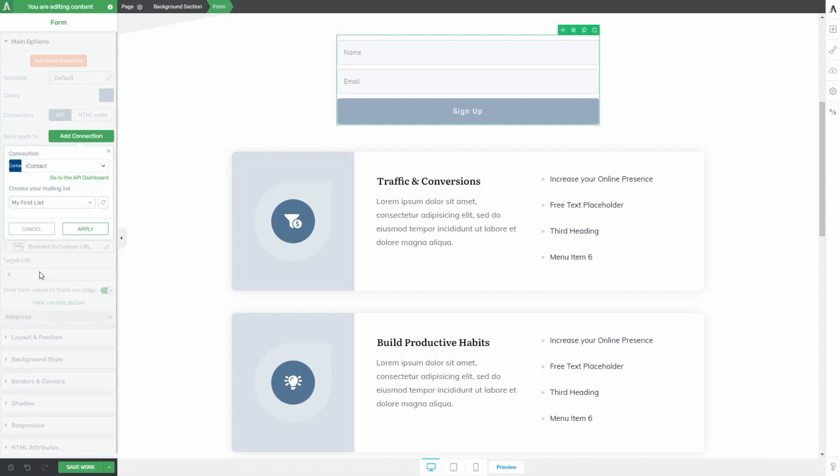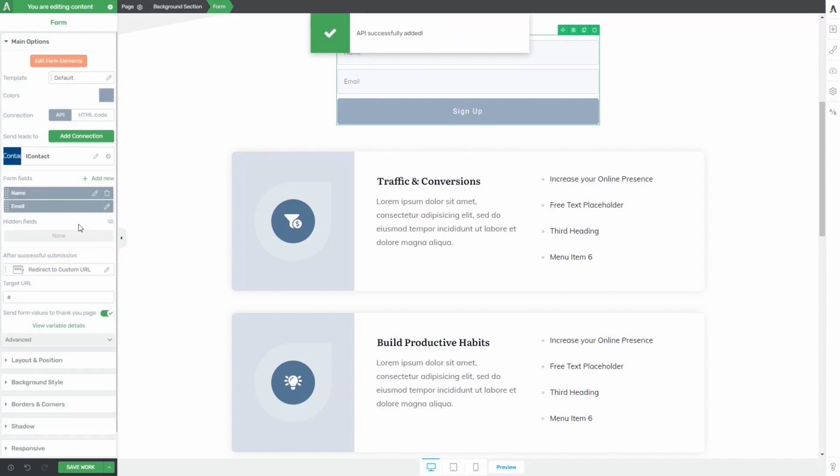The next step is setting up the mailing list from the same pop-up, so click on this drop-down list in order to select the mailing list which you have previously set up in your iContact account. I already have mine selected right here, so I'm just gonna go ahead and click on Apply and return to the main options. Once you have created a connection, you can start setting up the form fields.